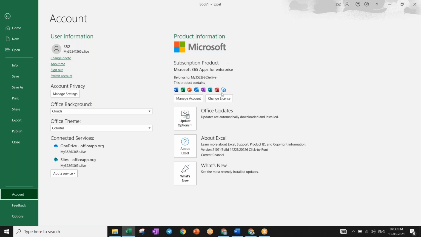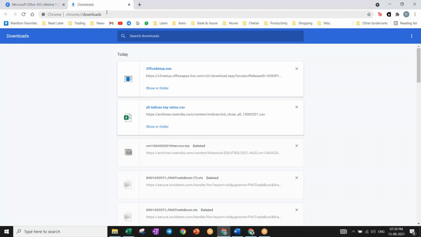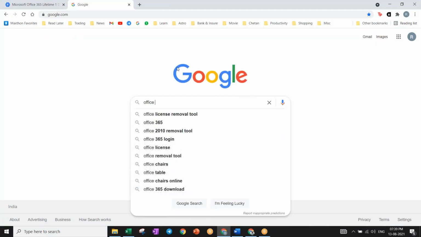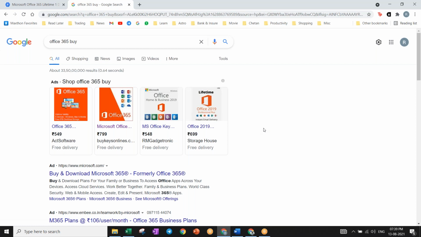Now if you see Office 2016 or 2019, 2013, 2010, whatever is there, then first you need to have an Office 365 license. Before getting the license, don't uninstall. First go and get an Office 365 license. To buy an official license, just go to Google and search for Office 365 buy. Different versions are available, and you can get Office 365 from different websites.